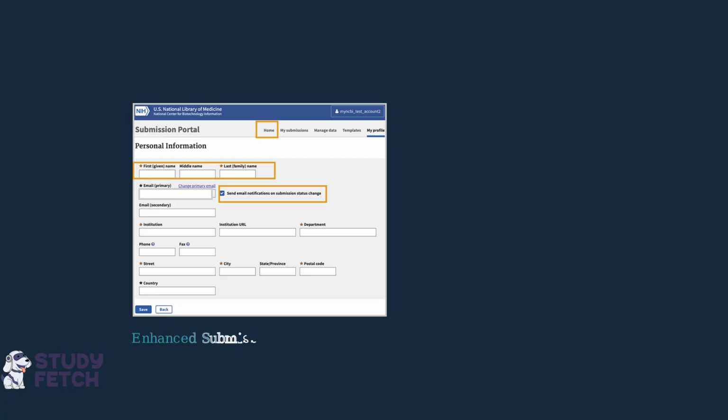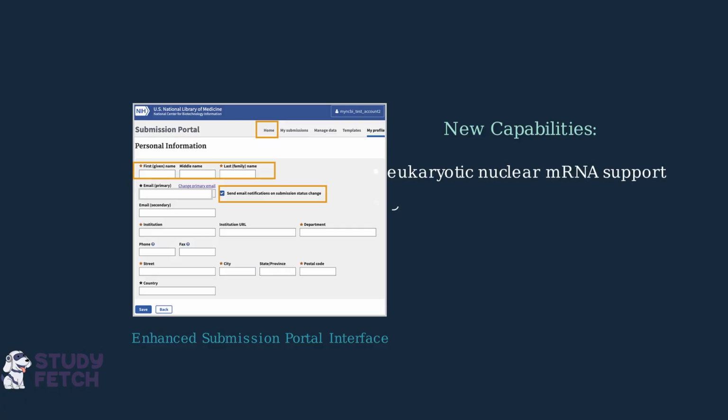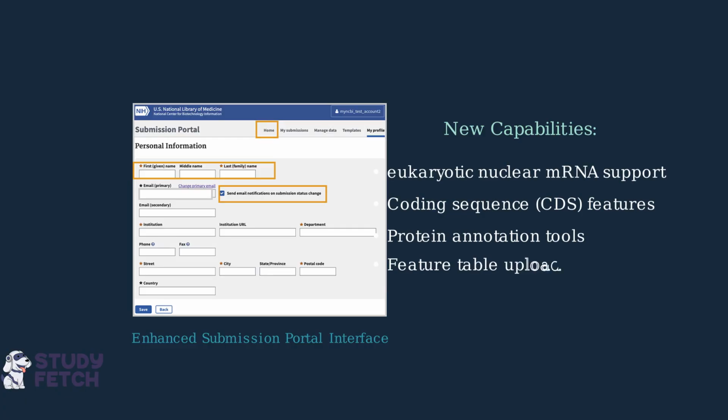The enhanced portal now provides a streamlined interface for submitting complex sequence data. The portal now specifically supports eukaryotic nuclear messenger RNA sequences with advanced annotation capabilities. Key new features include coding sequence annotation, protein feature marking, and streamlined feature table uploads.